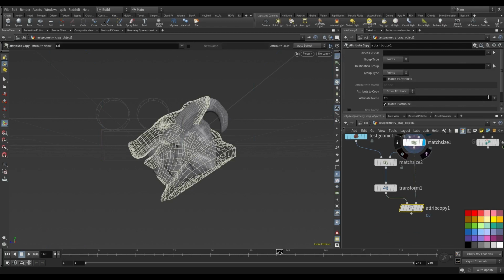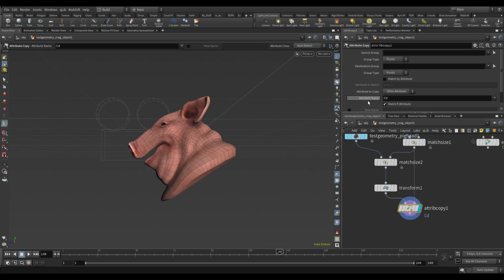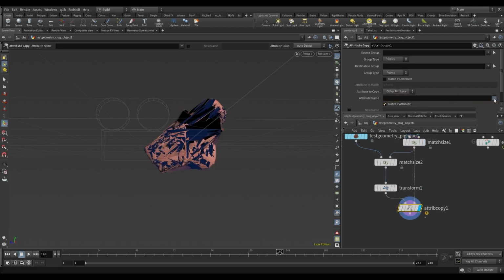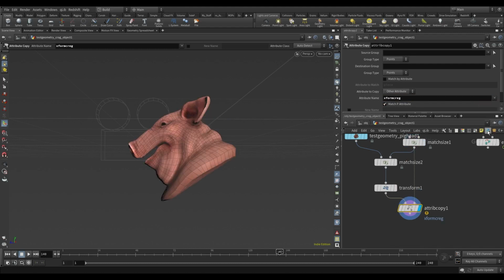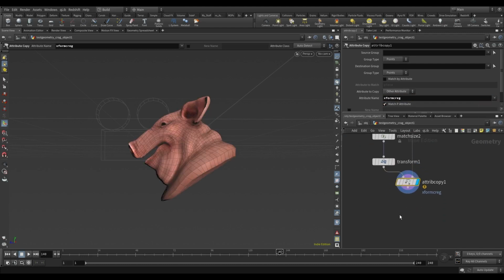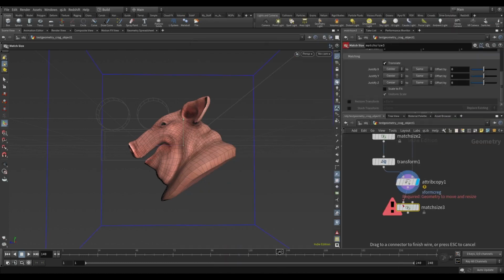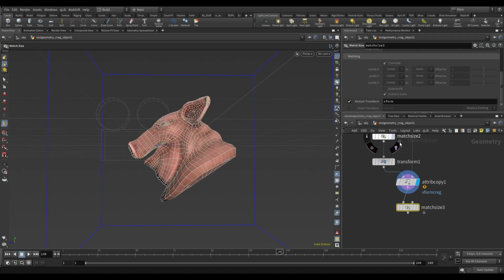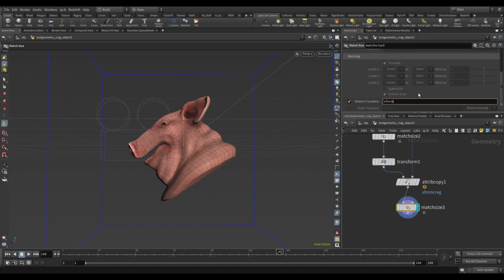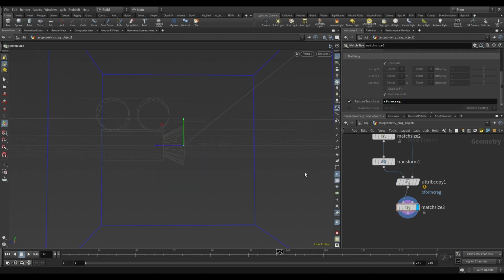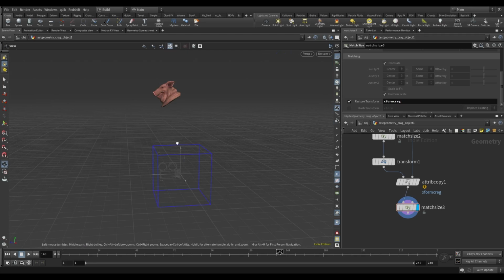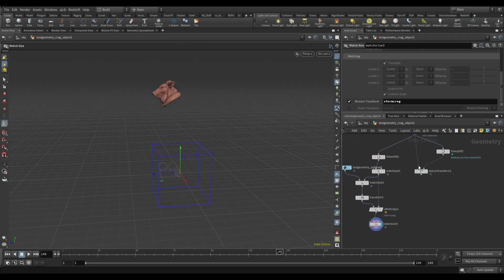And then I need to copy from this node to this, our Craig X form data, and add a match size node and use restore transform. We transferred Craig X form Craig right here as well. Now it's in the center.